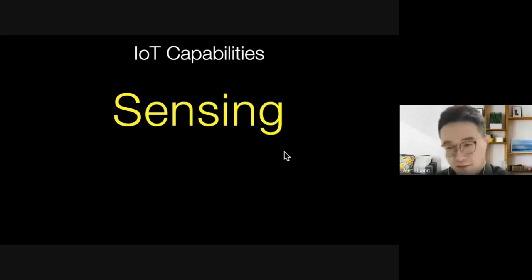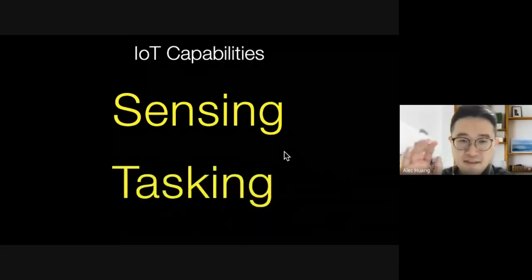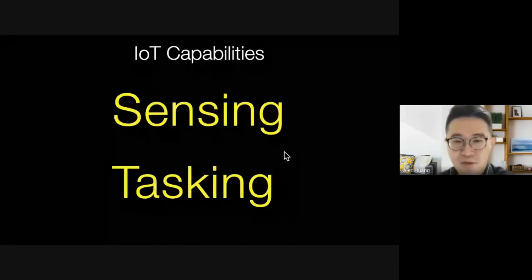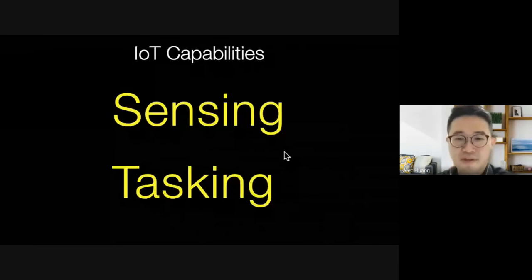Of course, one of the students mentioned that she wants to connect environmental sensors. Of course, that's one of the capabilities of the IoT. It connects to embedded sensors as well. The next capability is the tasking capability. The tasking capability allows users to remotely control it.